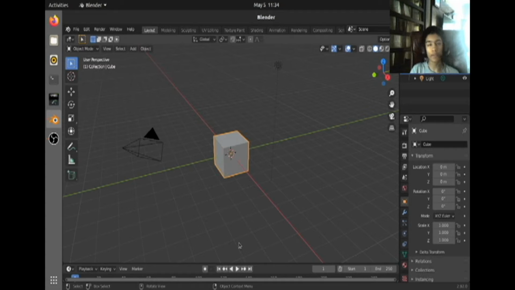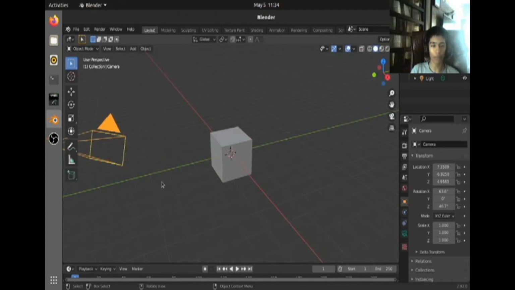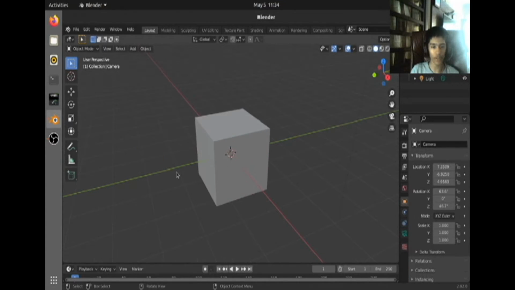I am using Blender, but you can use any other OS for this software, like Windows, Mac OS X, any OS, but it should be powerful. So I am using Linux, and over here you can see a cube. Then we have a camera. This is a camera, as you can see.